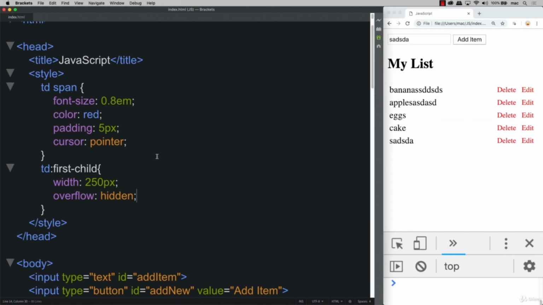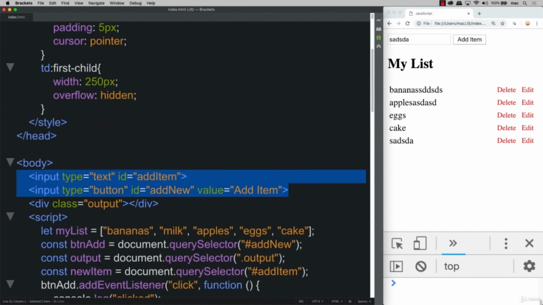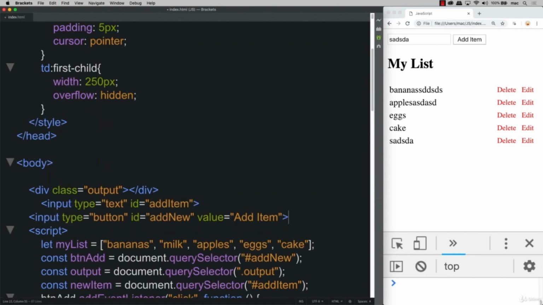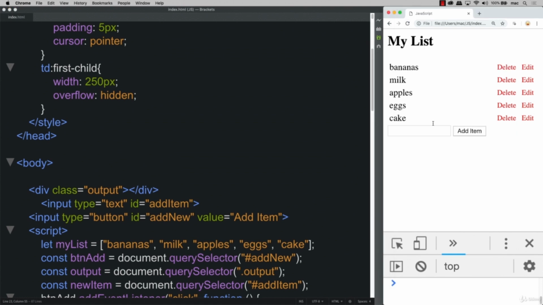We can add items to the list. And also I want to move the add items underneath our list, which is relatively easy to do with our JavaScript. So now we can add items here right at the bottom within the list.